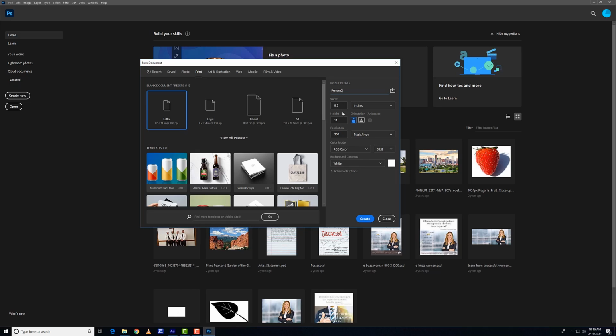You see your width and height, which are pretty self-explanatory. This drop-down menu allows you to change your units of measurement. I'm going to stick with inches. That's what I prefer to work with. I'm going to go ahead and make the orientation landscape instead of portrait. Artboards, I'm not really going to talk about now, but I'm going to leave that unchecked.